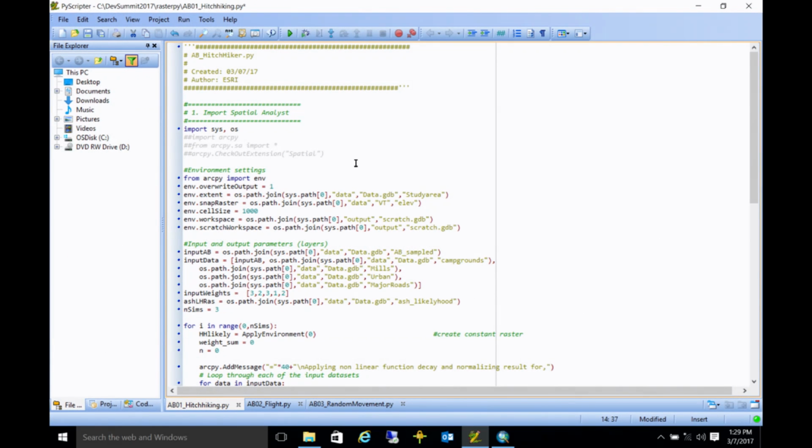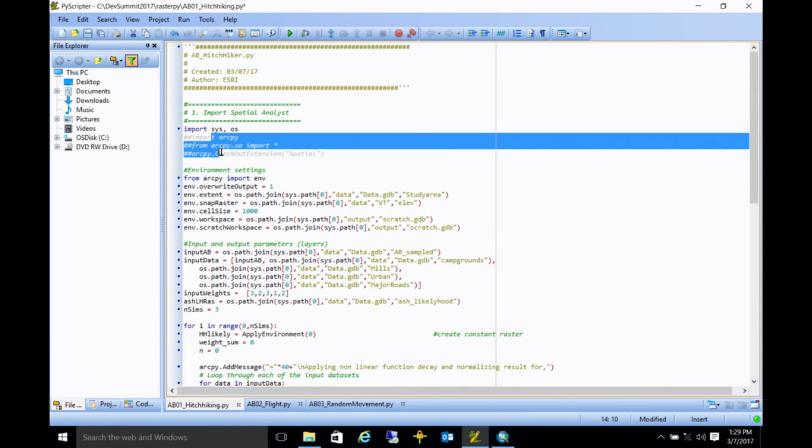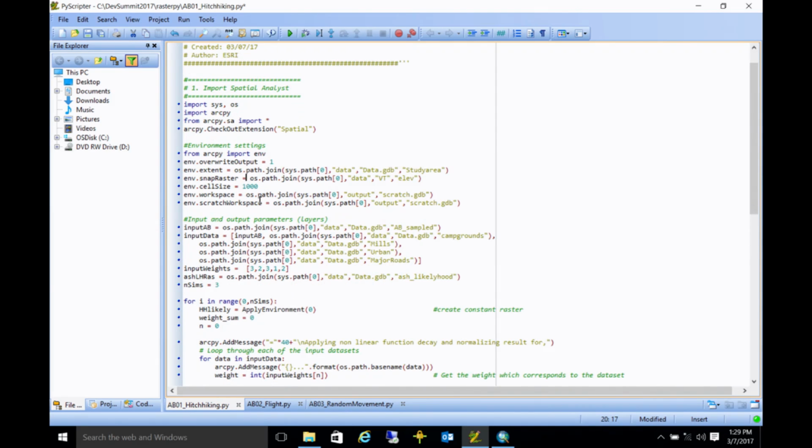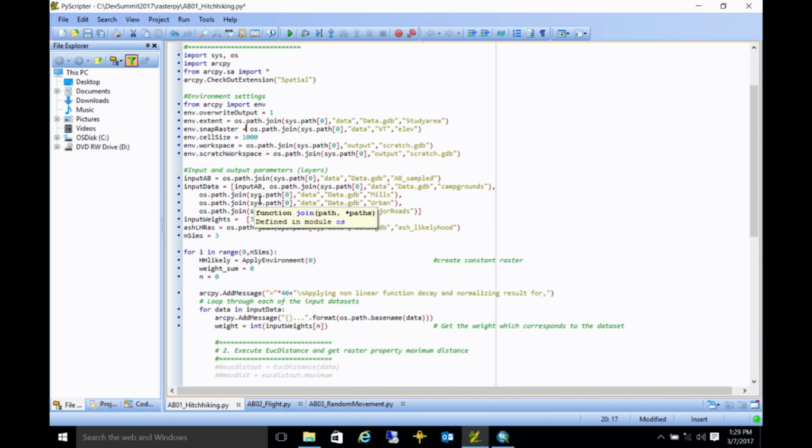So here it is in a script. The first thing I do is my import statements, as you recall seeing in the Python window. Then I set some environment settings, extremely crucial for all raster analysis. Then I set my parameters.